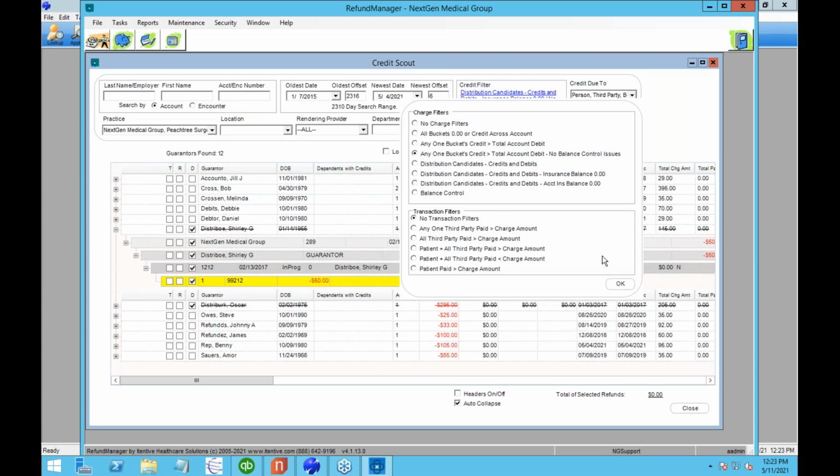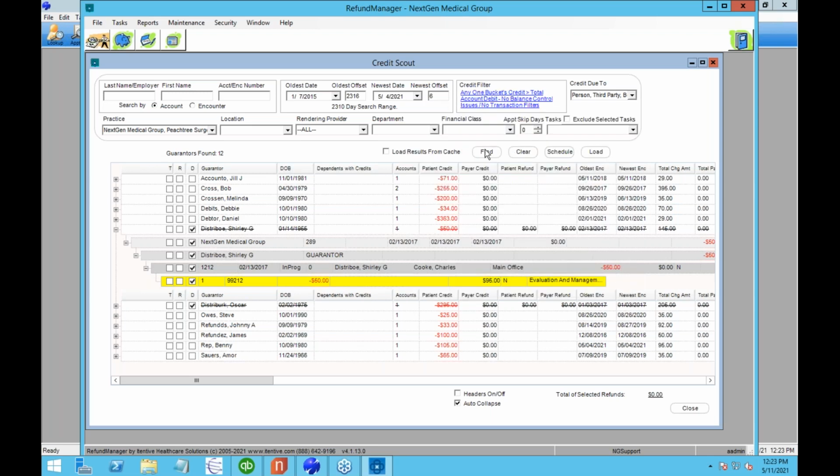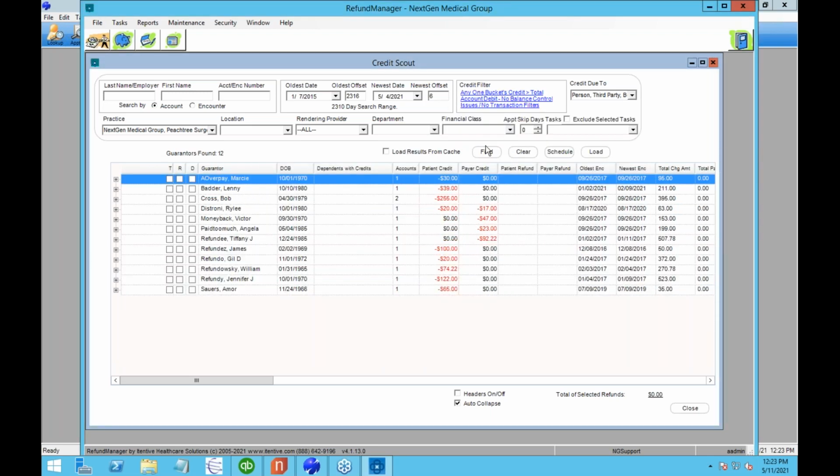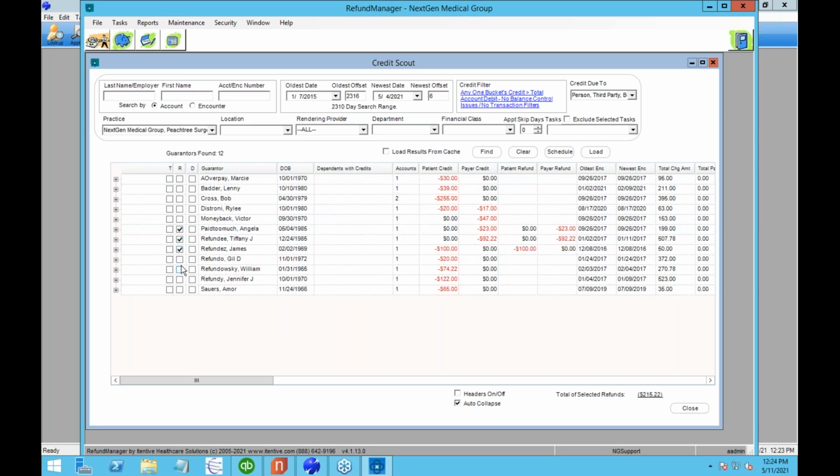Now I'm going to search for some good candidates for refunds. So I'm going to change my filtering. Again, in the in-depth demo, we'll go into this in a little more detail. And like I said, we have these tools out here so you can go ahead and do the research. For our case today, where I'm just showing you how the workflow is and how fast it is, I'm going to pick a bunch of these that we're going to go ahead and refund out. Some of them are credits to the payer. Some of them are credits to the patient, which would be the guarantor.